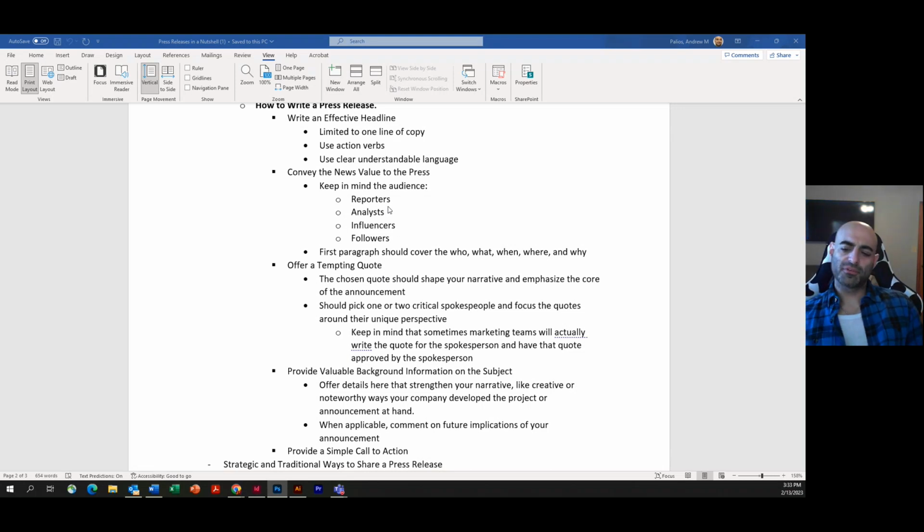Offering a quote. So a quote from a person within the organization is going to be required in every single press release. Who that person in the organization is, it's unclear. It just depends on the position of the person and the nature of the press release, what kind of angle you want to take on the press release, right?